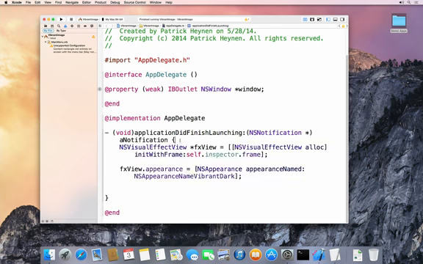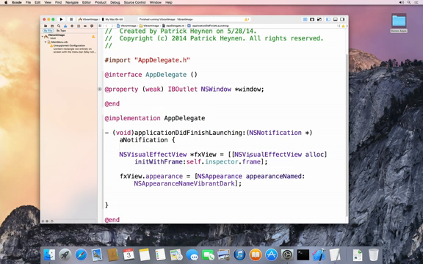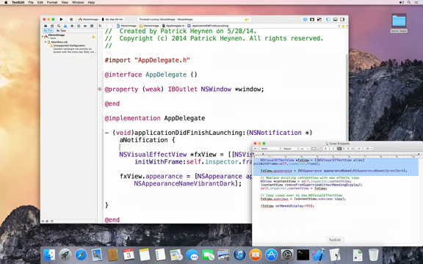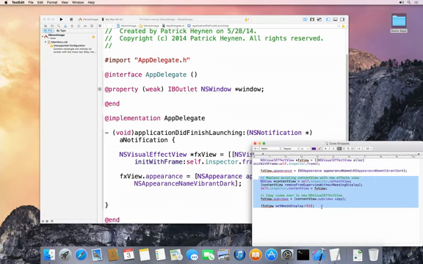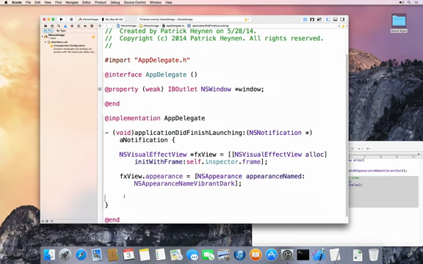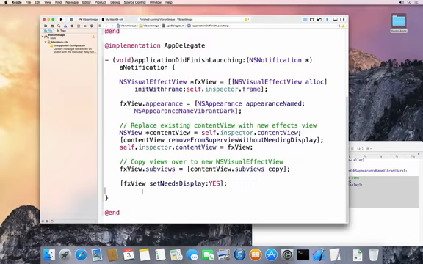The first thing I'm going to do is create a visual effect view, initialize it with the inspector's frame, and then set its appearance to be the vibrant dark appearance. The only other thing I really need to do is rehost, taking the controls out of the existing content view and putting them into this new effects view, and then placing it as the content view of the window. So that's all I'm doing here. This isn't really directly relevant to the demo, but I just put it here for full disclosure.